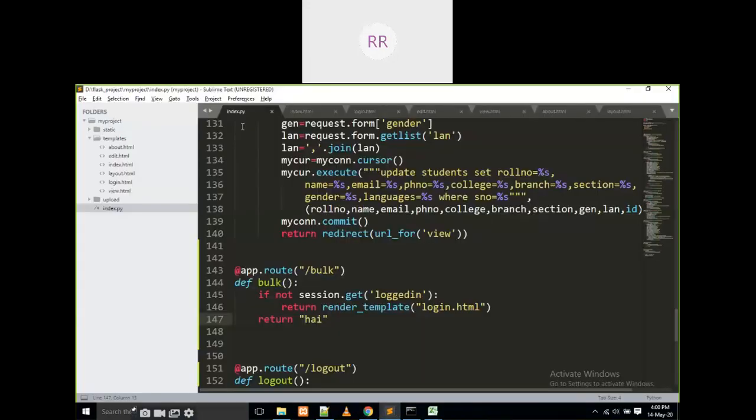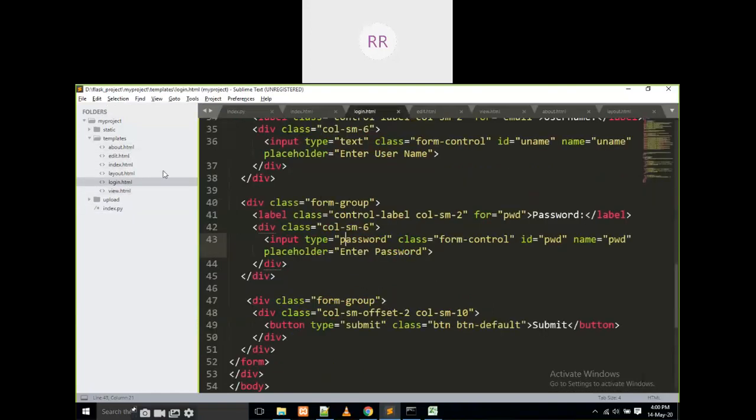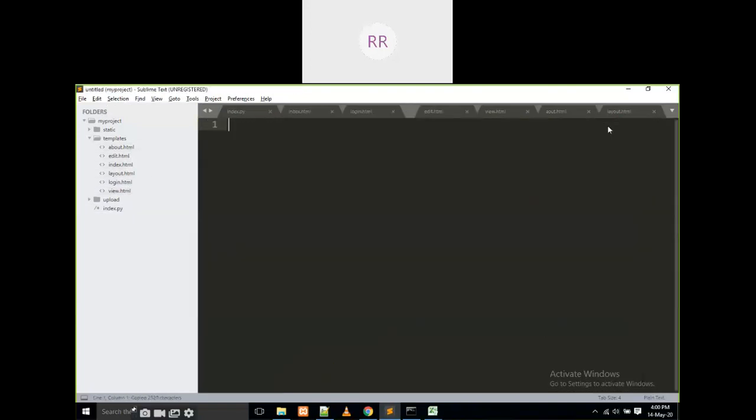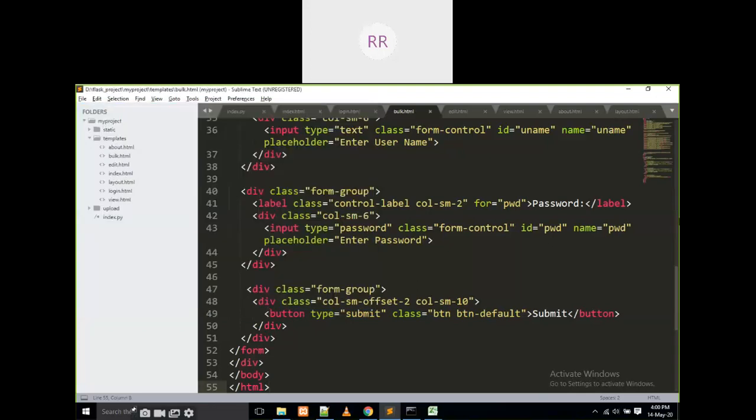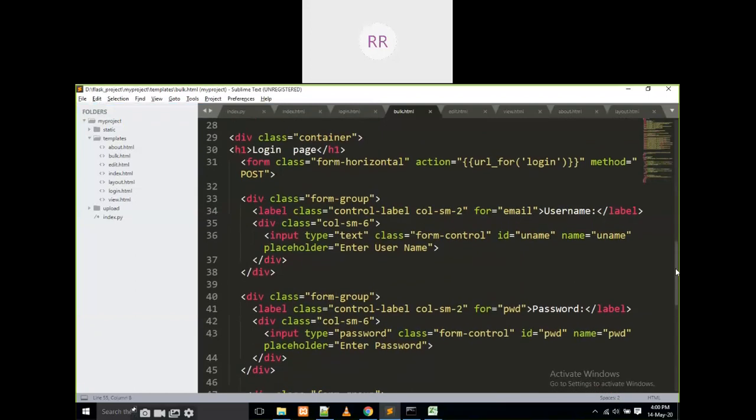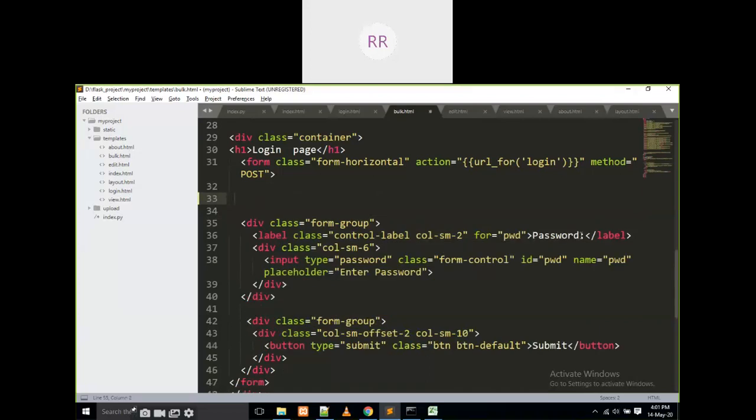Now I am going to create one HTML page, same as index, paste, save as. I am going to create one page that is bulk.html. In that bulk page, there is no need of username and password. I want only two fields.